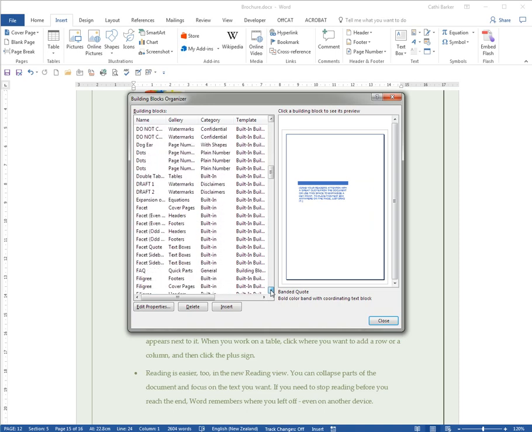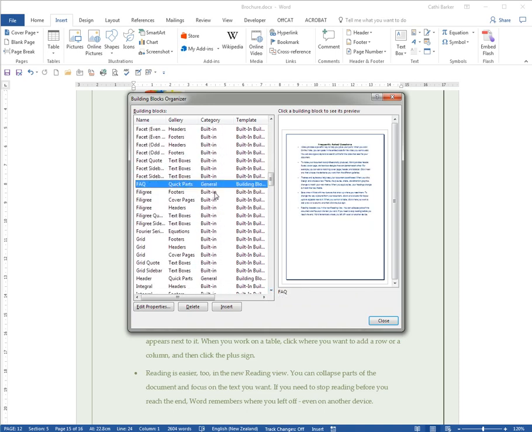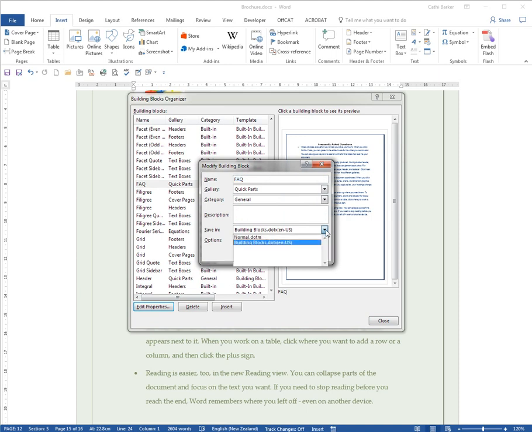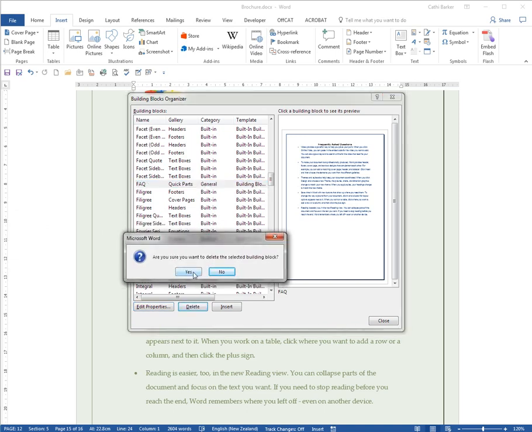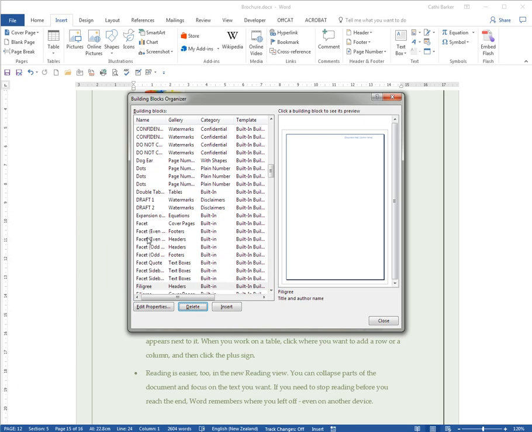Now, if I was to get down to the F's, I'll find frequently asked questions, which is my quick part. What I can do is I can then edit the properties and maybe decide or change my mind as to where that quick part is saved. I can also change its name if I decided I didn't want to call it FAQ. And I can change any of these options. If I wanted to delete a quick part, I would simply hit the delete button and I would simply respond with yes, and FAQ is now gone.